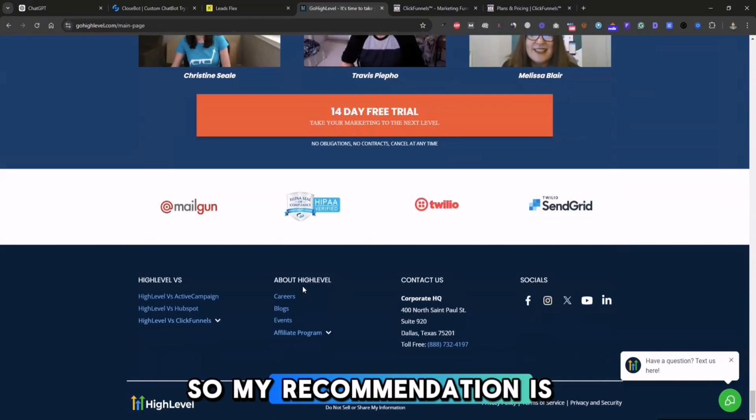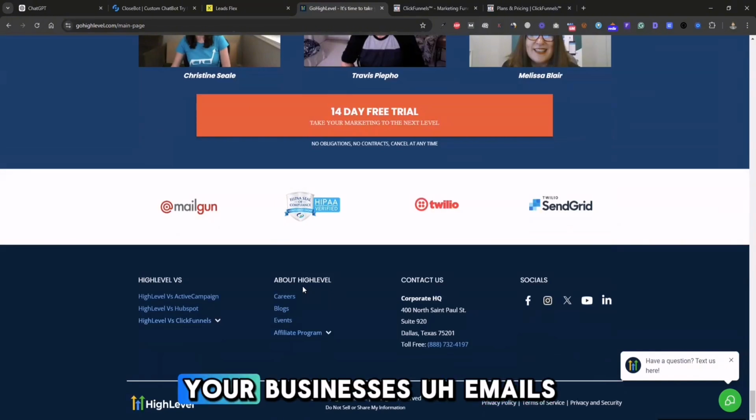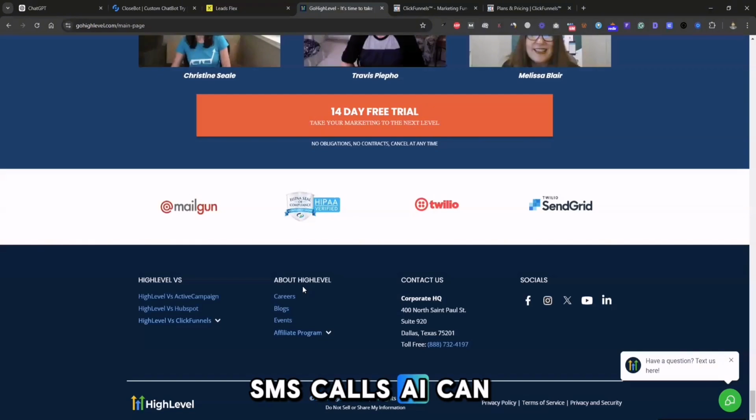So my recommendation is that you go with GoHighLevel. GoHighLevel is the best CRM. You can manage your leads, you can automate your business, emails, SMS, and calls. AI can book your appointments. You can easily create your chatbot. You can easily create your call bot. It's super easy to use GoHighLevel.